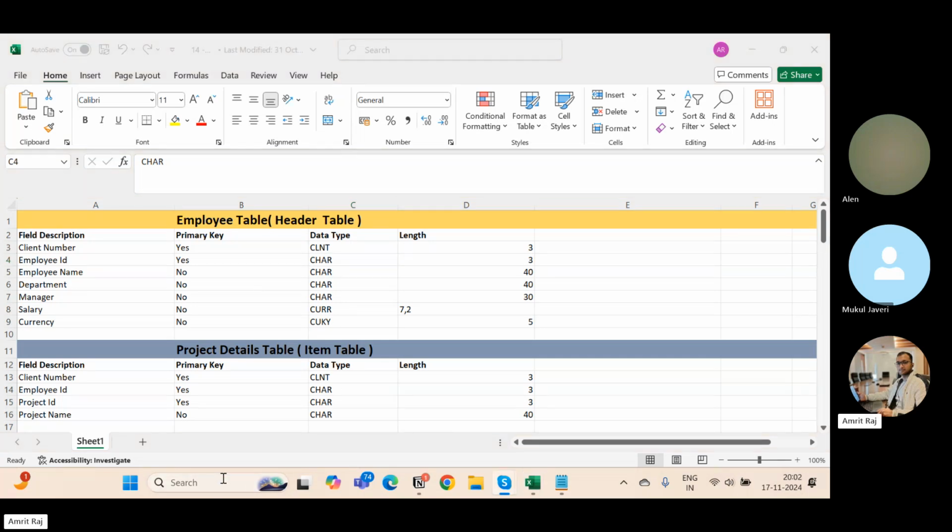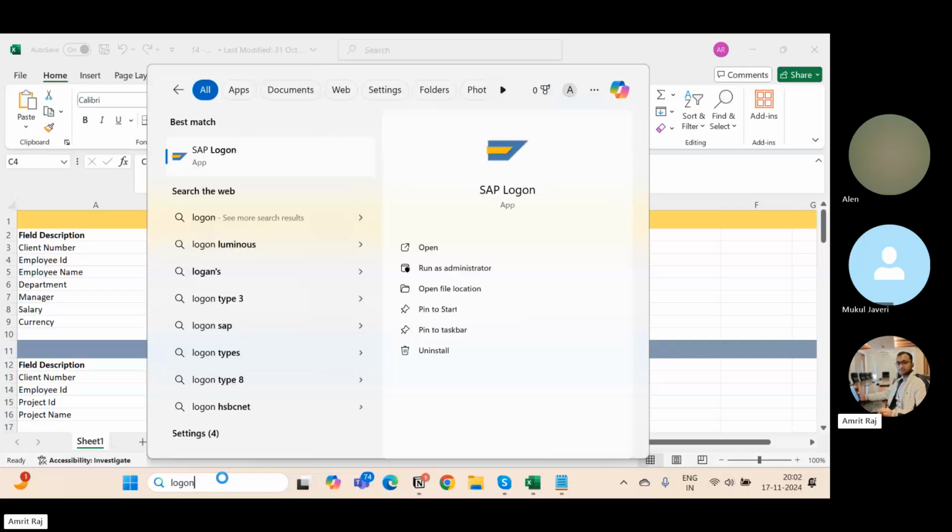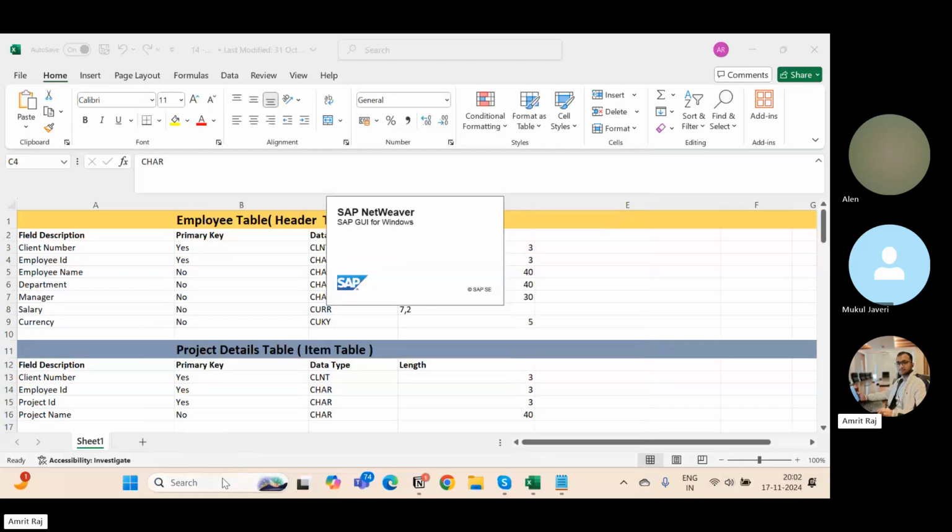Yes, sir, we did. Yeah. So let's go to log on and start creating our item table.